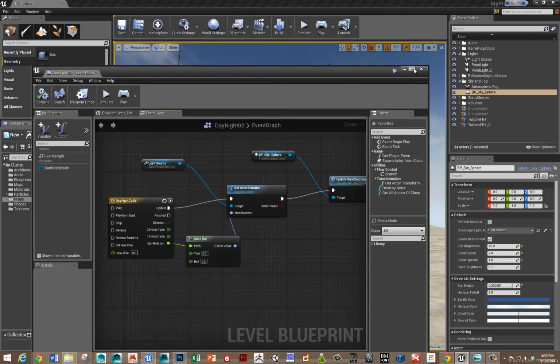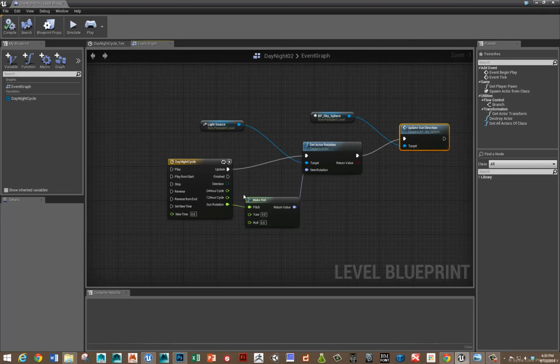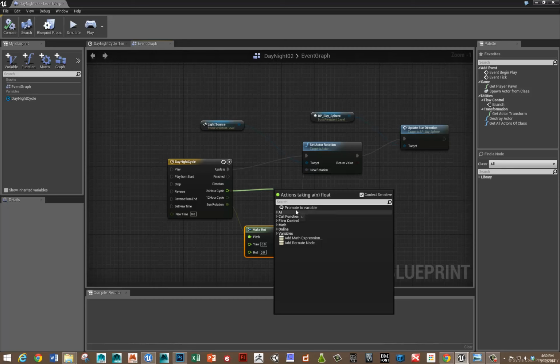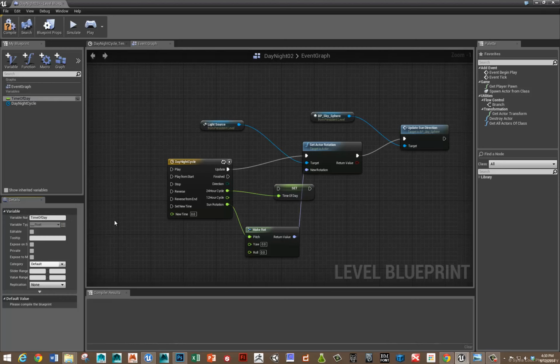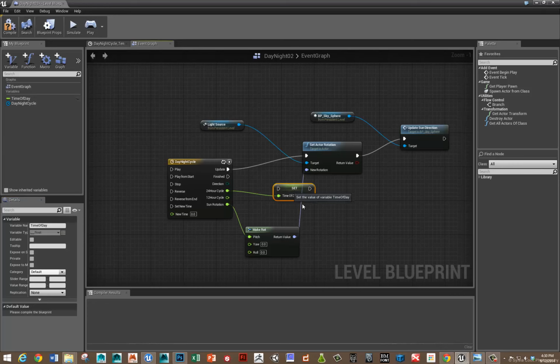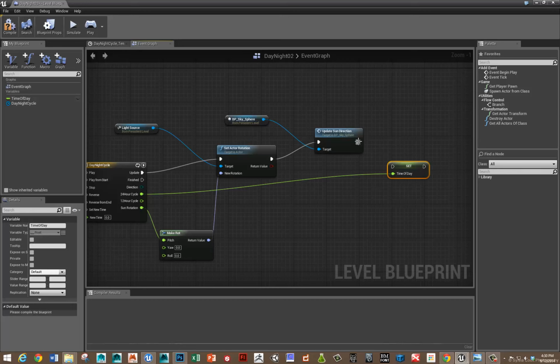The first thing that we need to do is get a hold of the data. So how do we know what time it is? Well, we created a variable in the last video that will allow us to know where we are in this 24-hour cycle. So I'm going to drag a noodle out here and promote this to a variable, and I'll call this time of day. We need to make sure that this time of day is set, and always make sure that we've plugged this in.